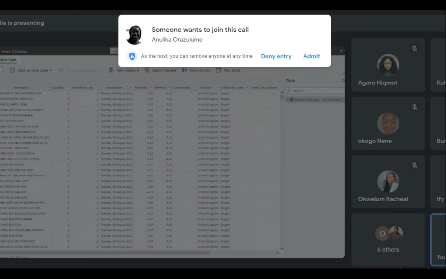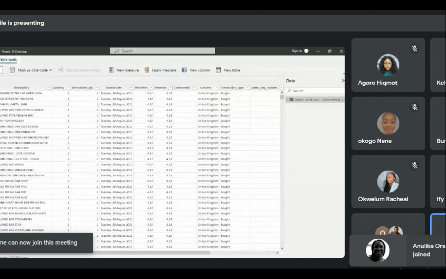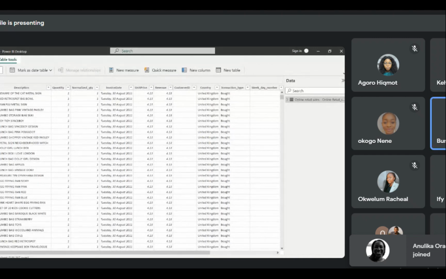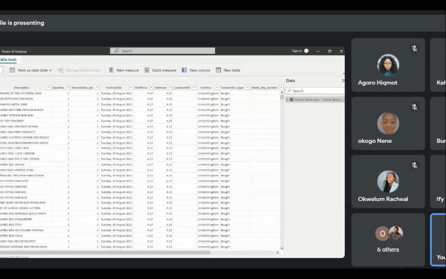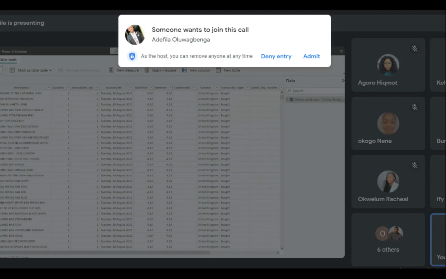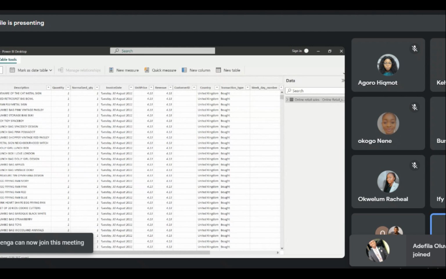So one of the things I recommended was looking at the country column. The country column has countries like RSA. RSA, as we know, is South Africa. So you would want to settle that.